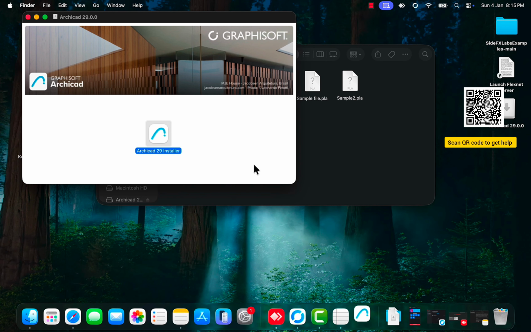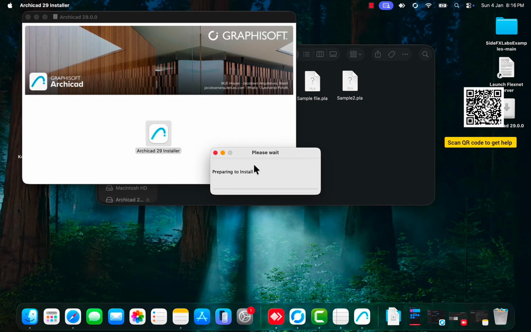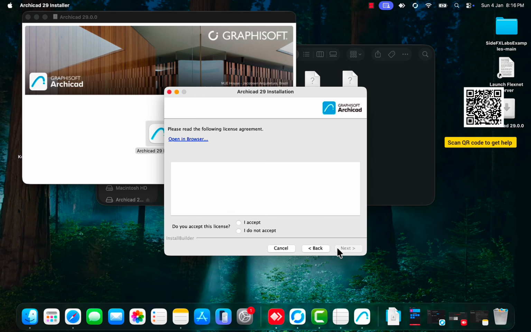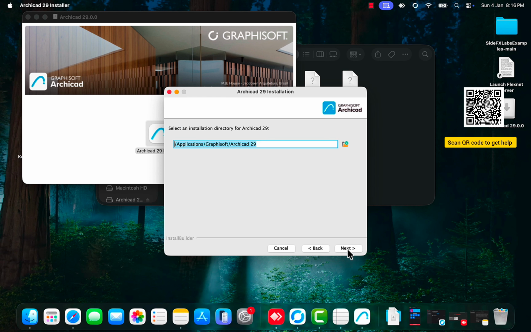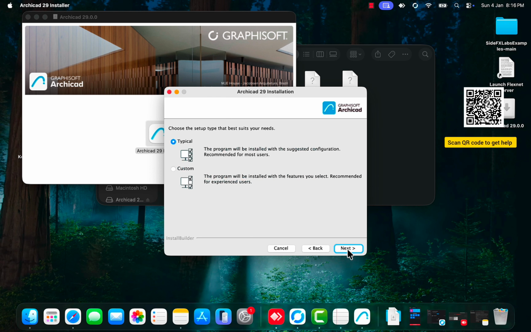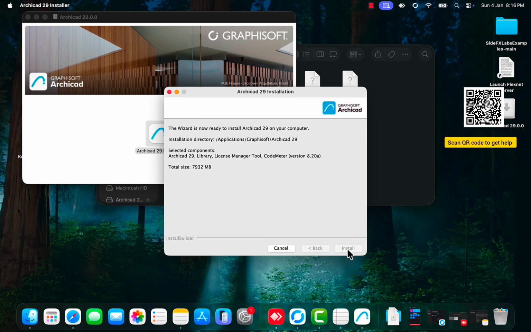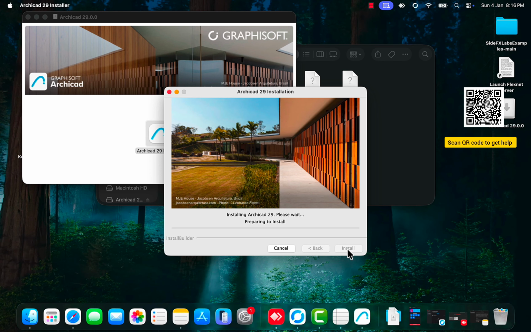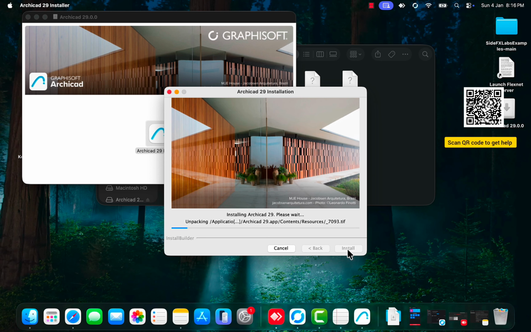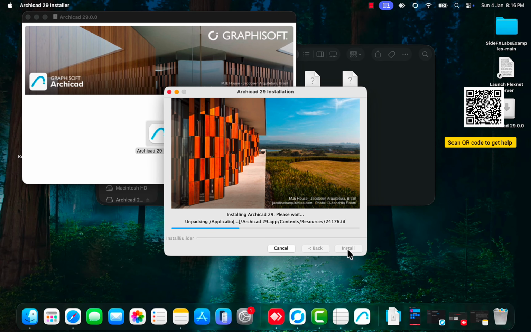First, make sure your Mac is updated and running smoothly. Close any unnecessary apps so the installation can run without interruptions. Also, check that you have enough disk space, your macOS version is supported, and your internet connection is stable. If you want to use Archicad in a different language, don't worry, I'll also explain the language options in another video. Now, once everything is ready, we can begin the installation process.